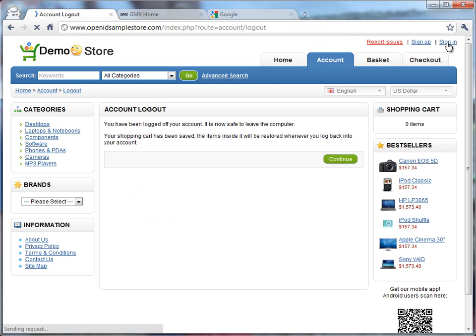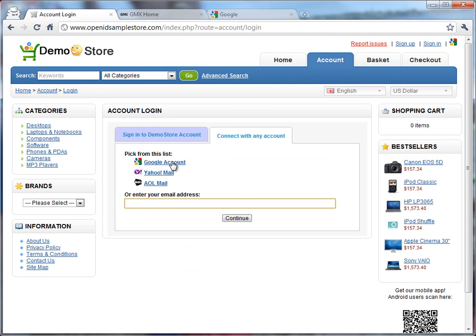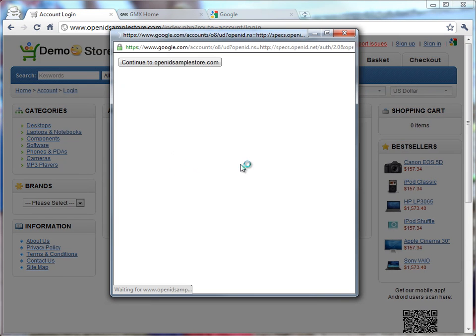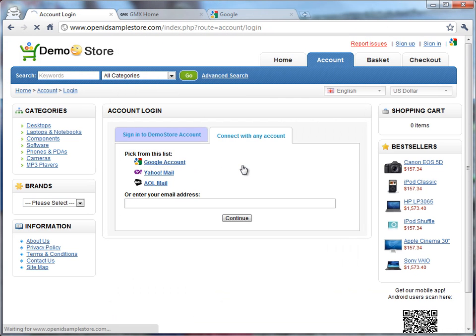So if I go ahead and sign out and come back to log in again, if I do click the Google account button, I'm now seamlessly logged back into the site.